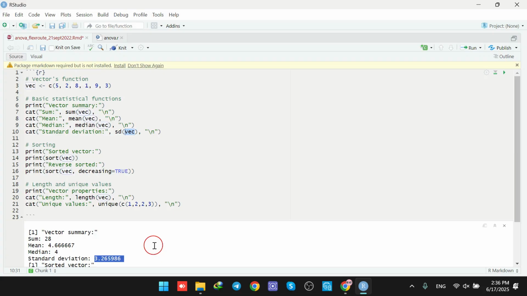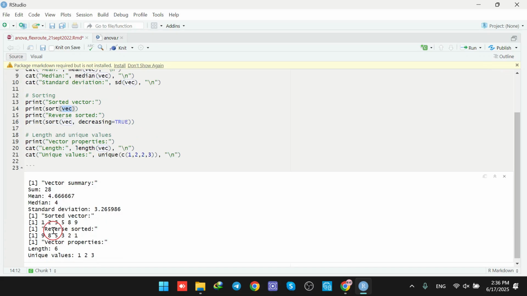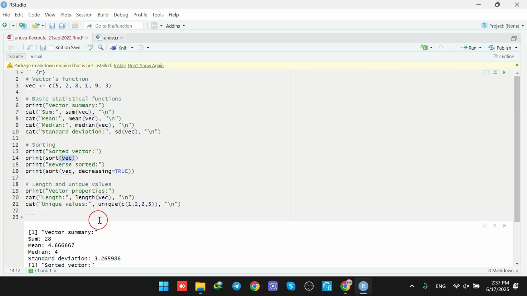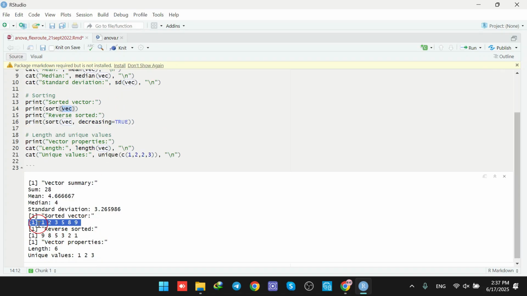Then what if we want to use the sort function? I would like to sort my vector. In order to sort my vector, we can call the sort function for the vector vec. Looking at the output, here was my vector 5, 2, 8, 1, 9, 3, but in the output we are having 1, 2, 3, 5, 8, 9. So this is the sorted version of my vector called vec.